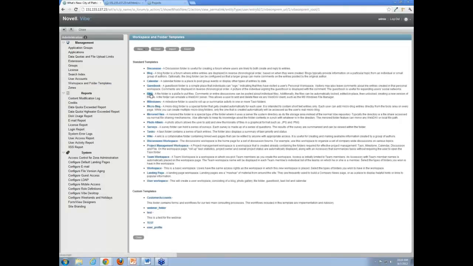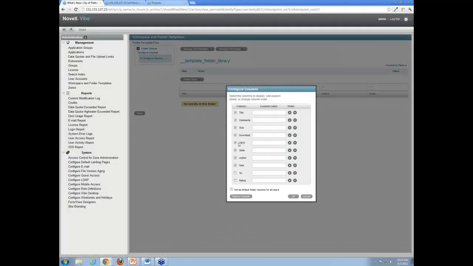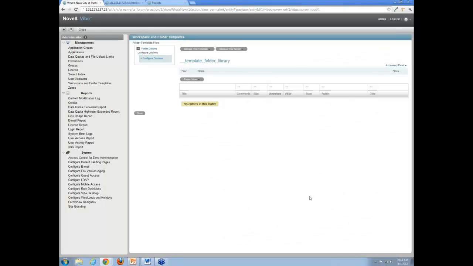You can also come in, for instance, to the files folder and edit the template. You can configure the columns, the title, the comments, the size, to however you would like. You can take off the view, take off the comments, you can switch the order, or even give it your own name. And then you can set this as the default folder for all users. So if you didn't like having the author on there, you could just come in and take it off.